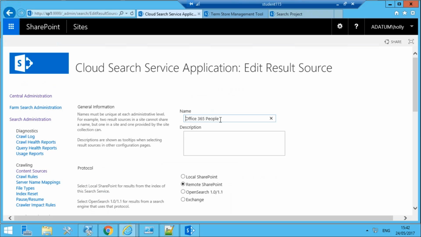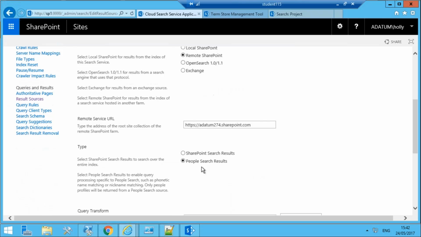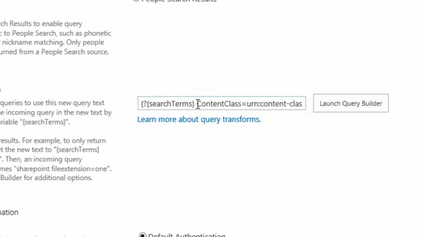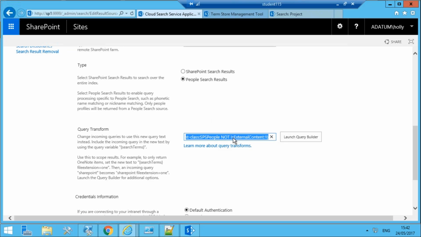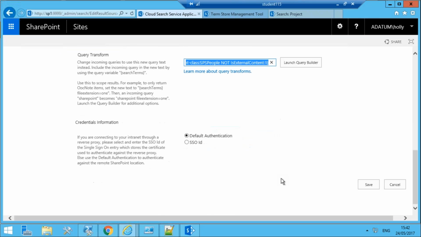And then we do an analogous result source for our Office 365 people. The only difference here is that we flag it as people search results, and then you have a choice. Where do you want to get your people content from? In my case, what I want to do is get my people content from Office 365. So I do not isExternalContent. If you want to get them from your local user profile service, then you would take out the not, and you'll get them from your local user profile service. Of course, you'll have to crawl your local user profile service.